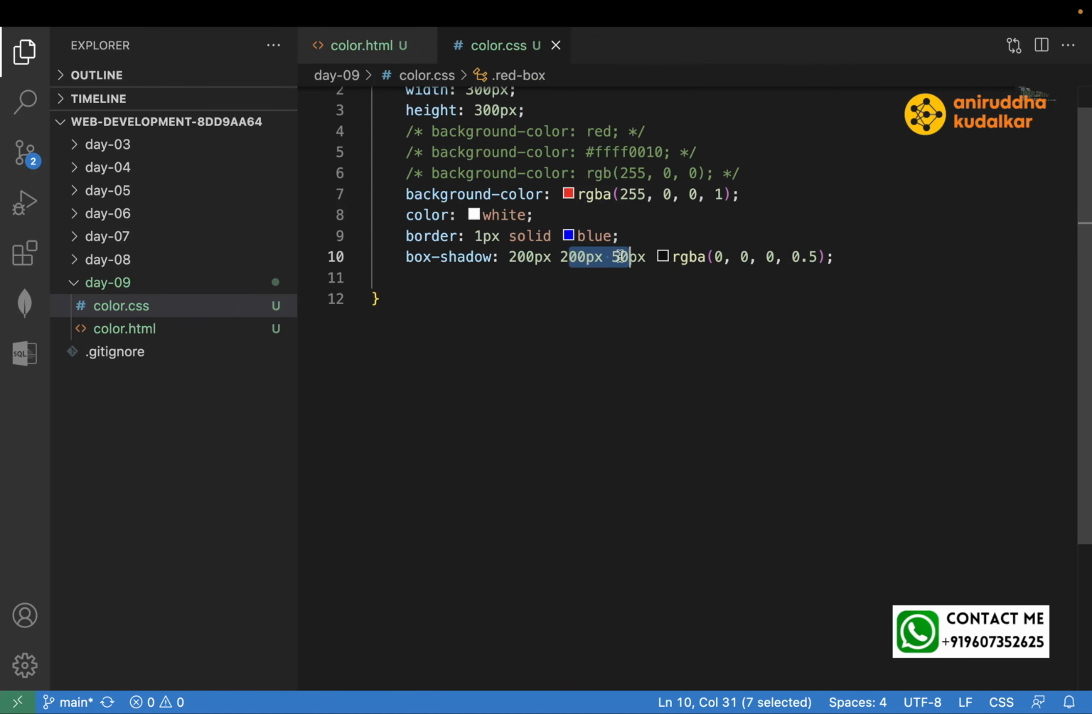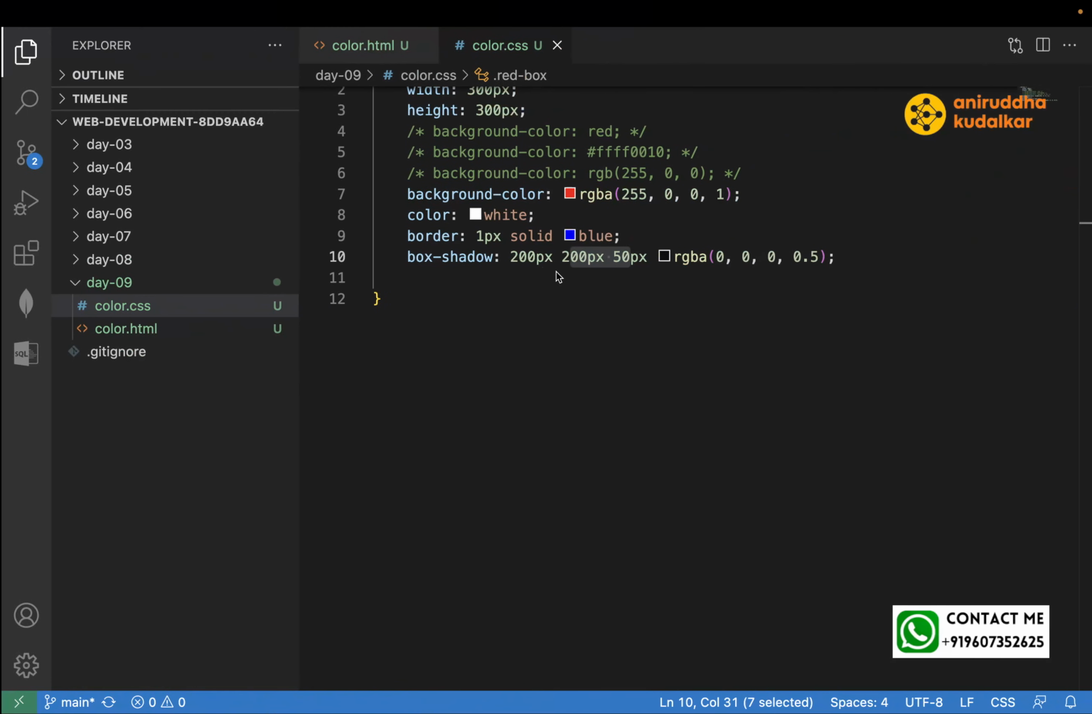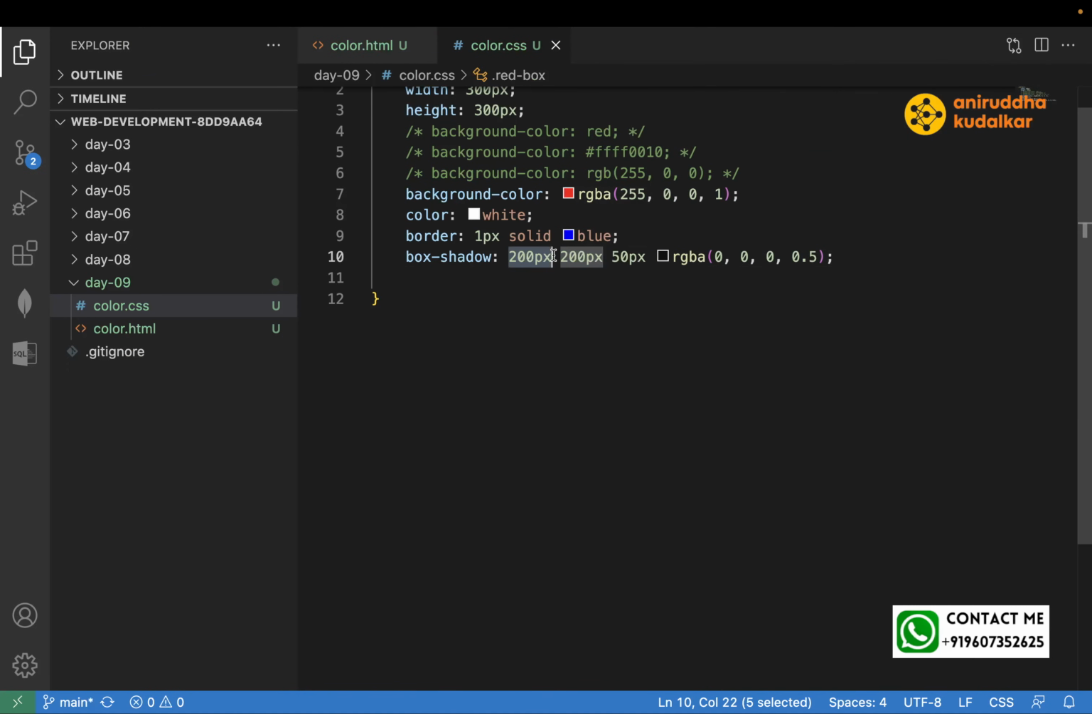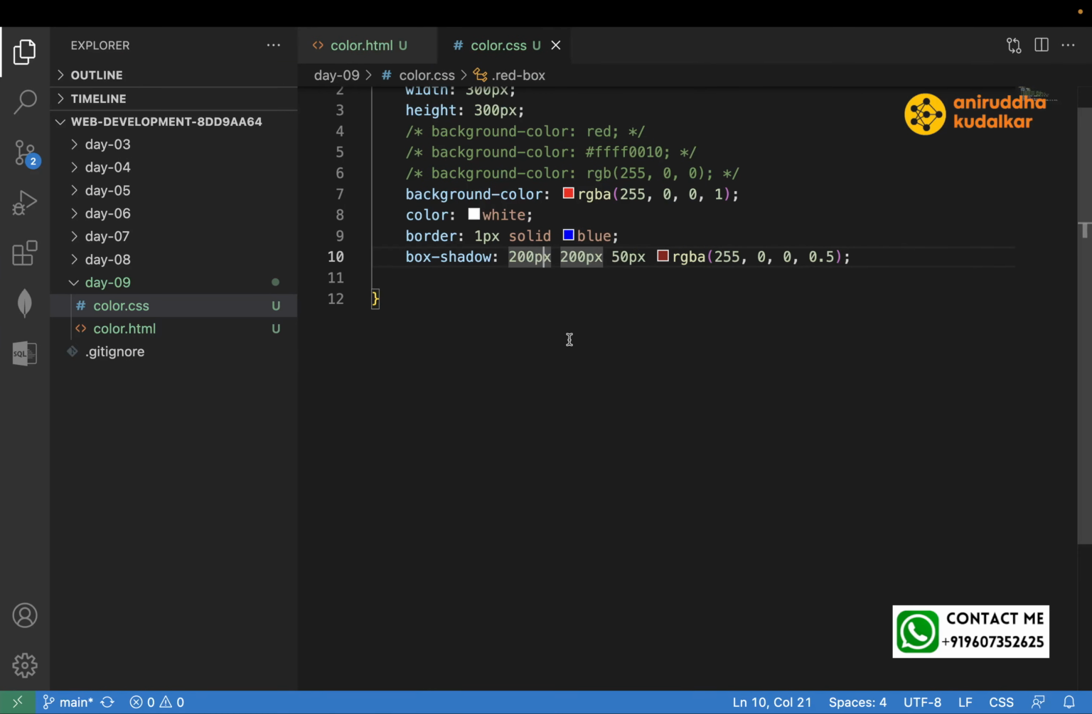So 200 px horizontal, sorry, horizontal 200 px, vertical 200 px, right? And the shadow color is black. You can change it to red also, 255, right? Refresh it. Your shadow color becomes red. Now, if you want to take it near to this box, you need to reduce these values, 20 px, 20 px, and the shadow would be 50 px. Can you see? So it will look like this. Shadow. Correct? Any questions?